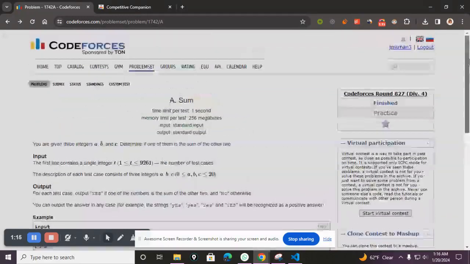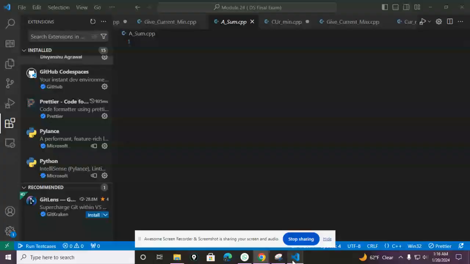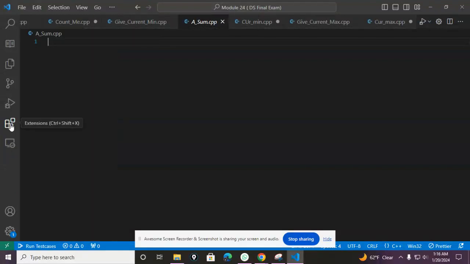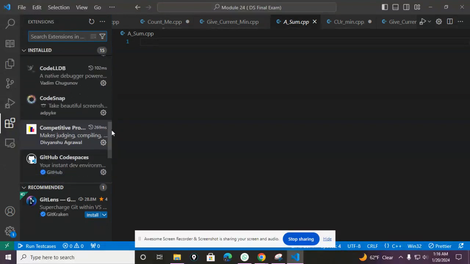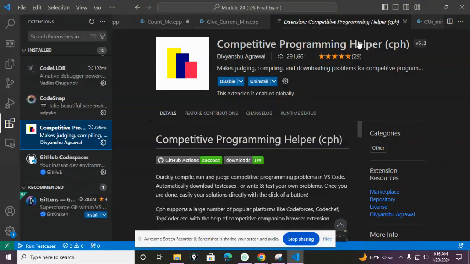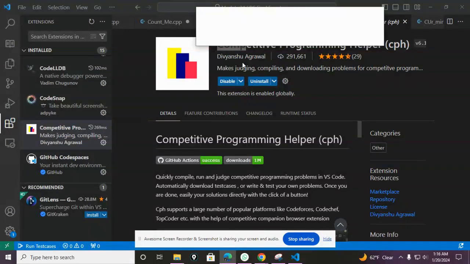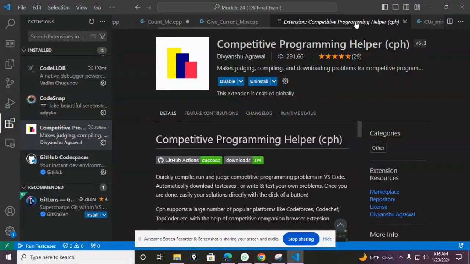And then you have to install another extension in your VS Code. The extension name is also related to Competitive Companion. The extension is here. Its name is Competitive Programming Helper. You have to look for the logo. Download it in your VS Code, then install it. As you can see, here is the install option, which shows that I have installed it before. You have to install this extension.